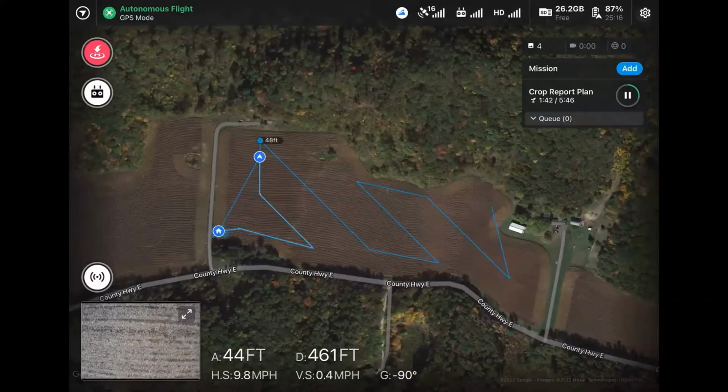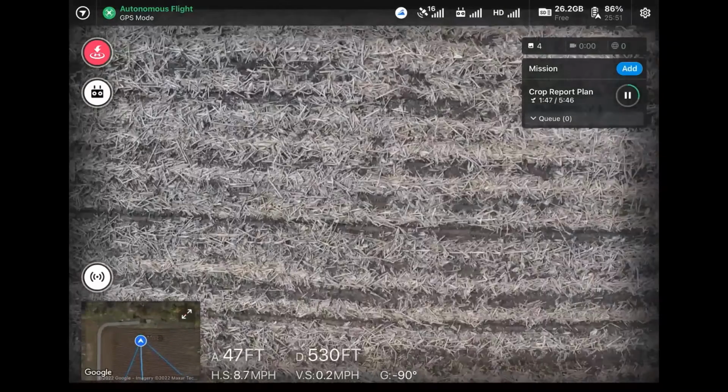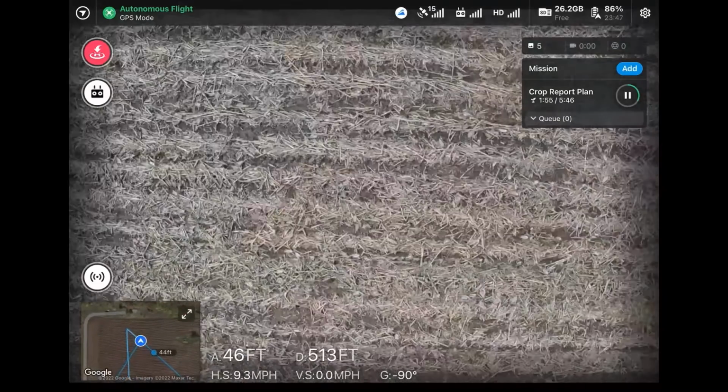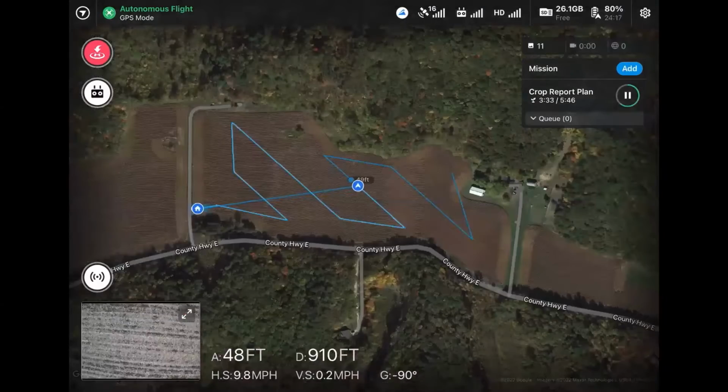In the bottom left, you'll see what the drone is capturing. You can zoom in on that and take a closer look. When the drone's moving, it's a little hard to see, but you can flip back and forth between the two views and go back to your map.